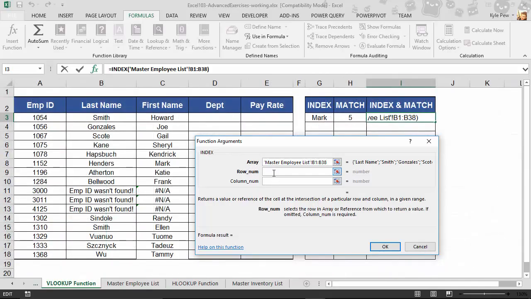Now, I'm looking for a specific last name. We know that utilizing the index function, I could give it a numeric value. I could say, hey, return what's inside the 10th row, or the 5th row, or the 1st row. But I don't want to just give it a numeric value and say, just return whatever you find in that position. I'm looking for a very specific last name.